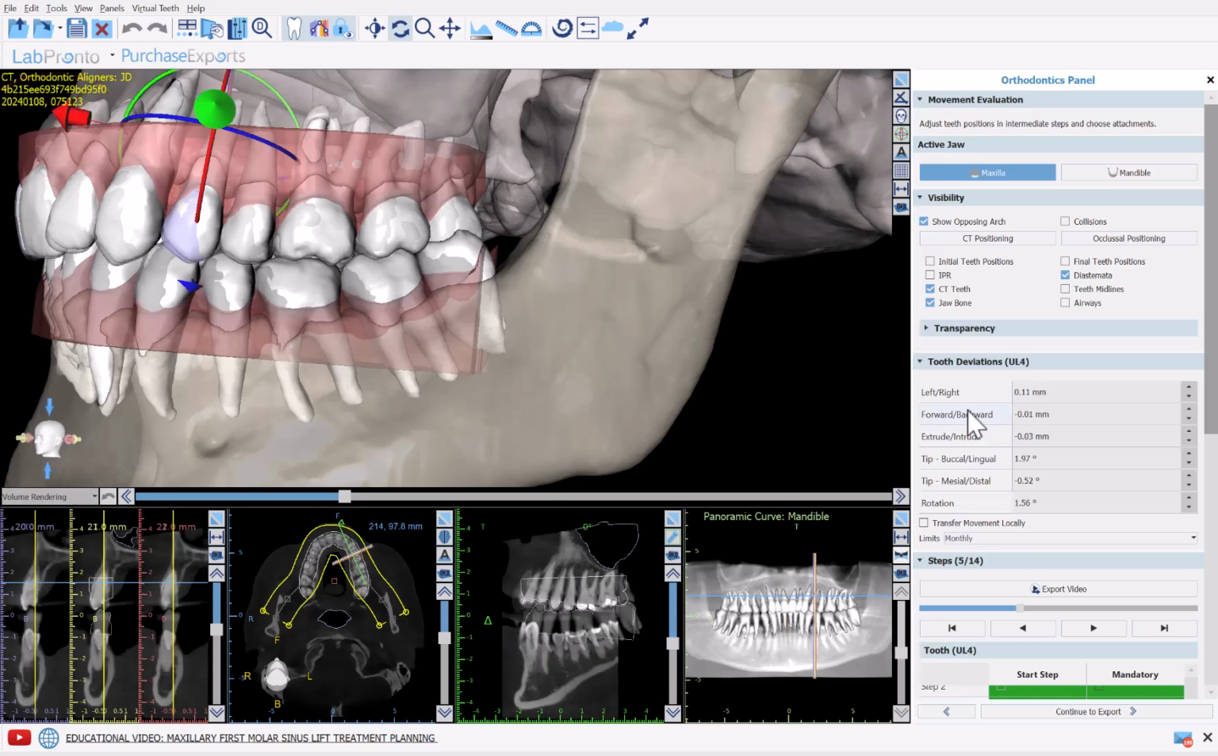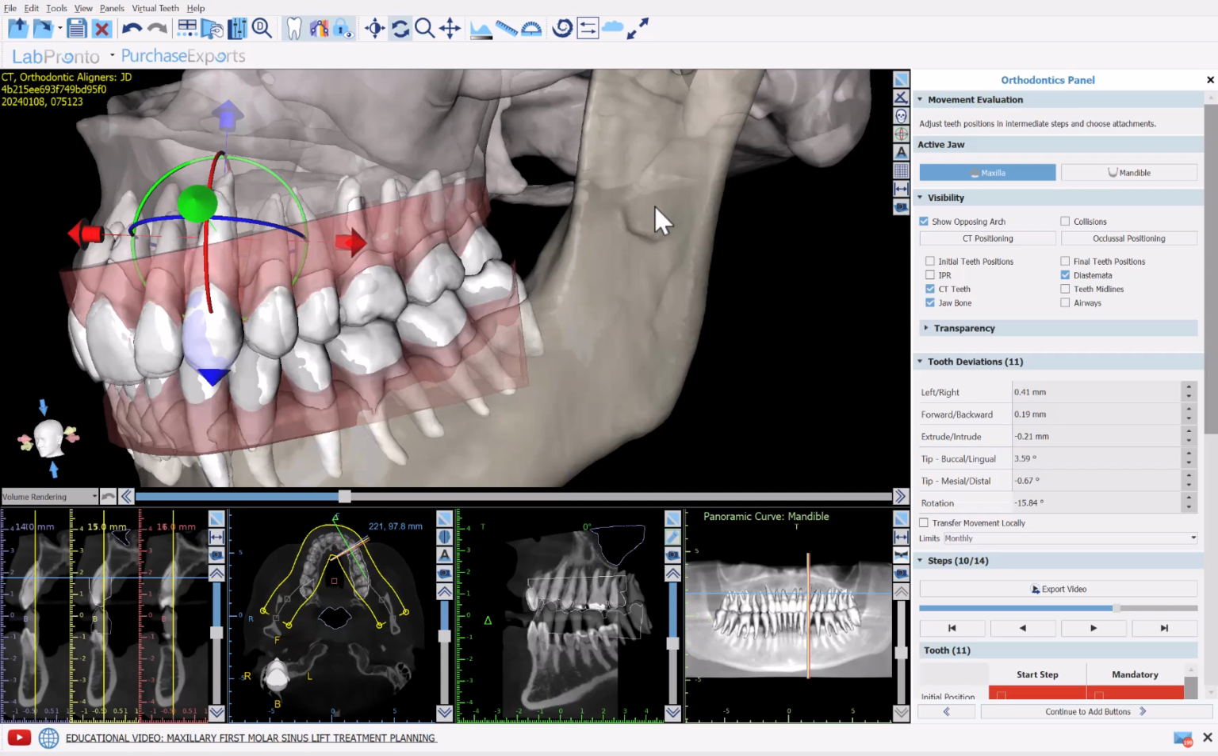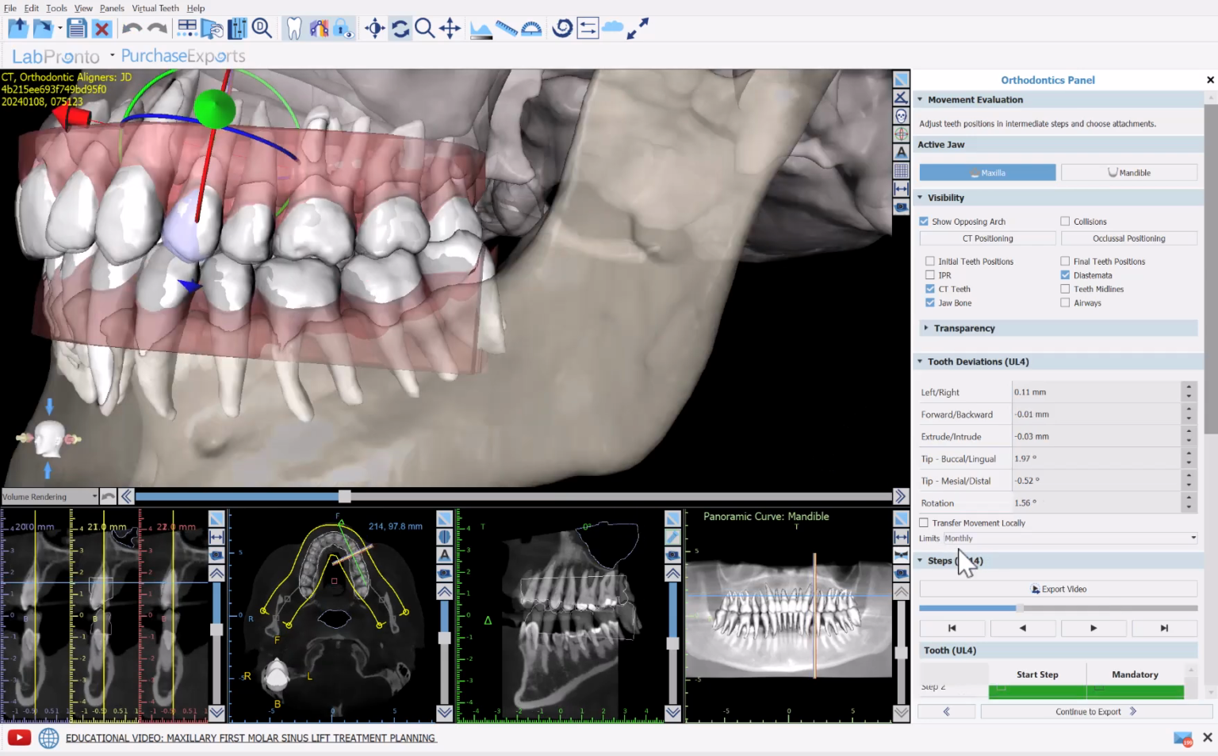We're also familiar with the next section of the tooth deviations, where whichever tooth we click on and activate, it shows us the teeth movements and the relevant directions from the start position to the final position. We are still at the point where we can modify the final teeth positioning either via the widget or by entering values into the boxes, or by using the up-down arrows that we have here, or by using the arrows on the keyboard to nudge the teeth in 0.05 millimeter increments. We have our transfer movement locally checkbox that we discussed and our limits as we discussed as well.